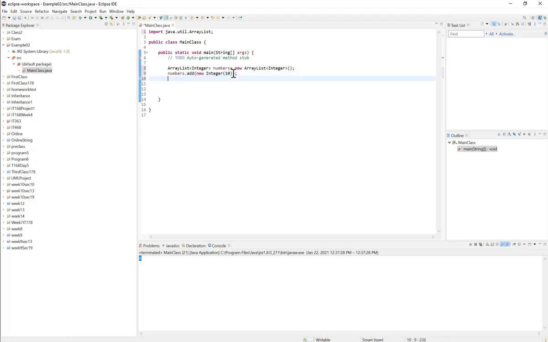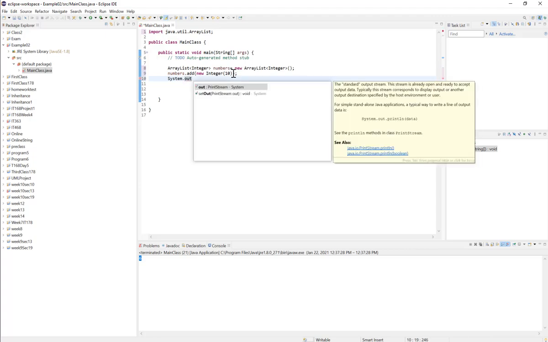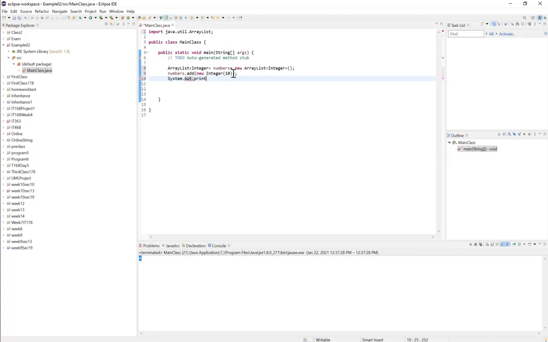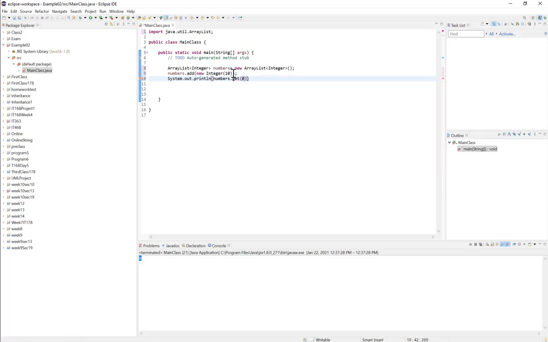If I want to retrieve the value, I can go and print it out. For example, System.out.print, and I can get the number, so numbers.get, and then pass the index of the number that I want to retrieve, which is at location 0 in here. So let's run and see what we print. We are printing the value 10.